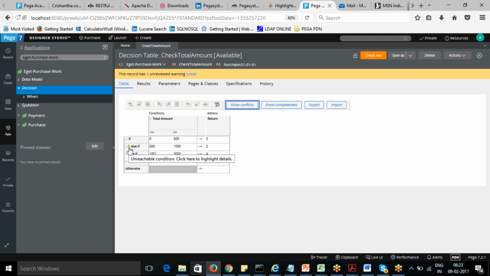Right. So what this means is that a decision table works in this way. First it will check the first row. If this is true, it will stop there and return that row. So it is not going to evaluate all the rows below. And if it doesn't find any match, then it's going to evaluate the otherwise, so that you can see any values. So first we need to correct this one.